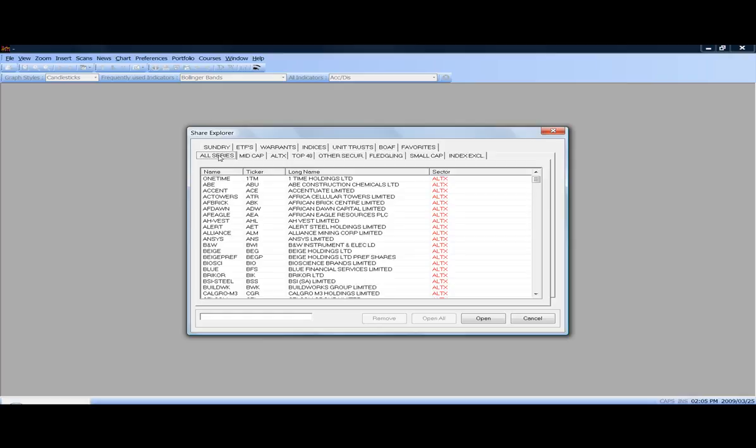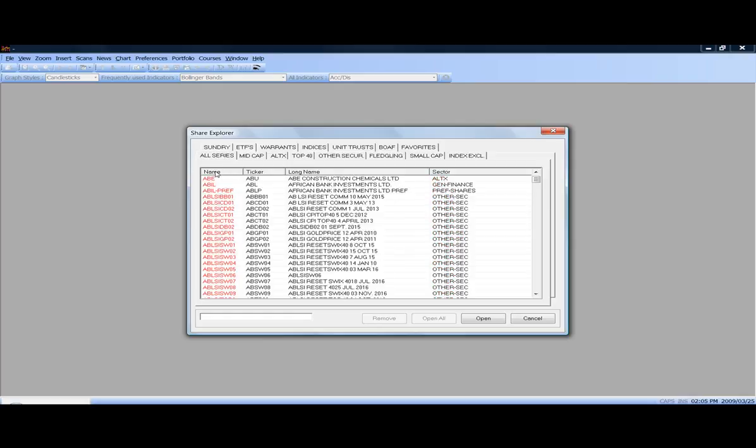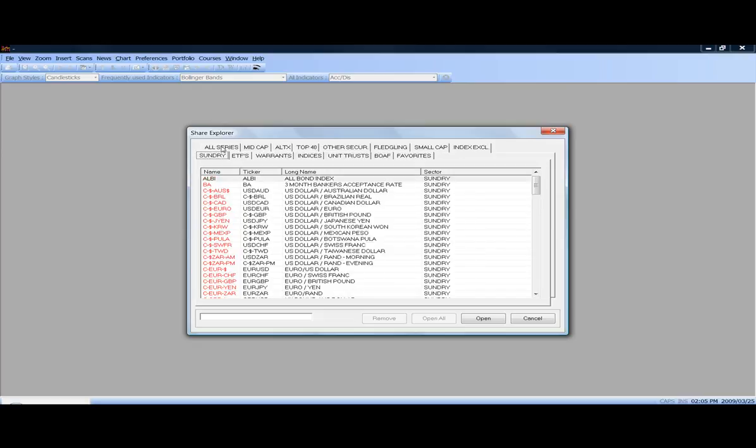All series contains every share included in every one of these particular sectors of the market. In other words, shares whether they are warrants, indices, unit trusts, futures, or normal shares, or indeed indices from overseas markets, are all included under all series. Then you've got another section called sundries, and everything that is not a share as such is moved into the sundries column.